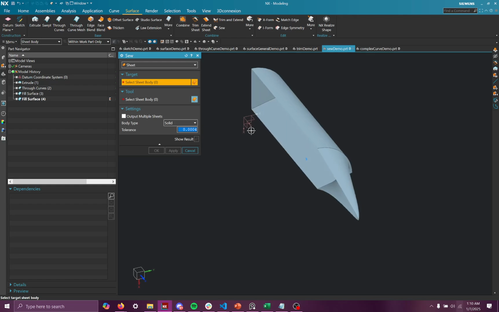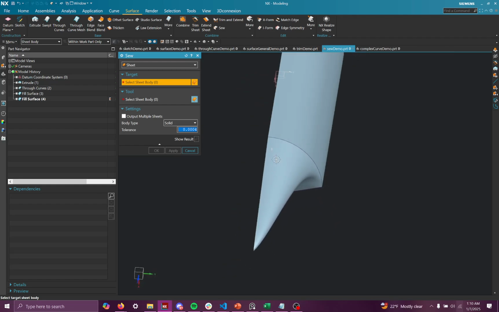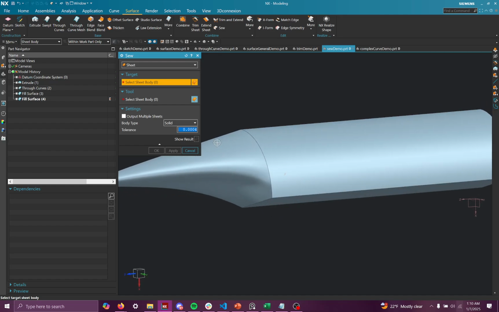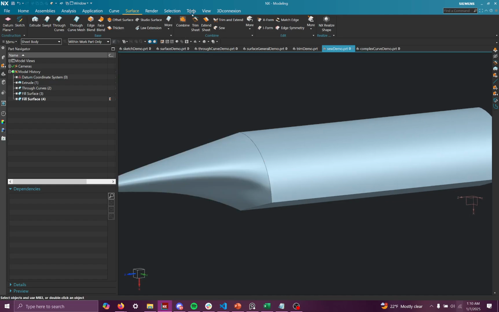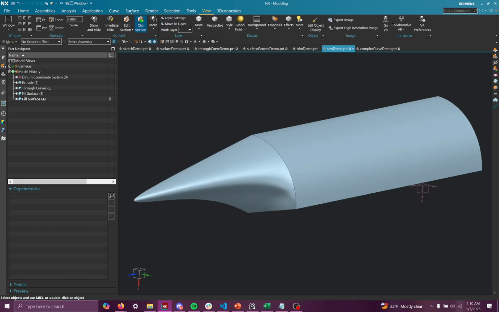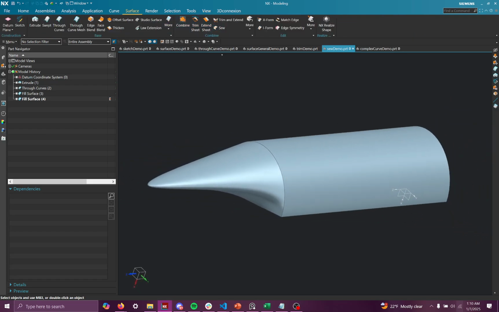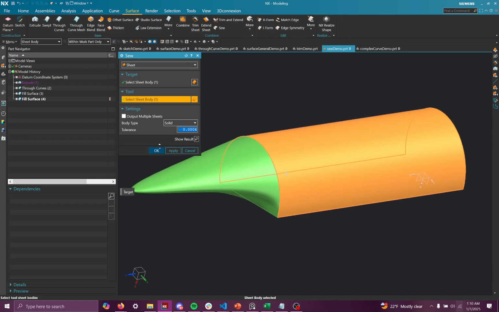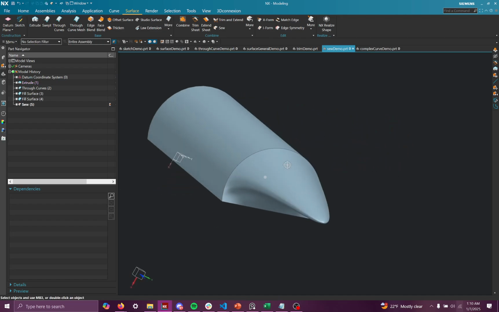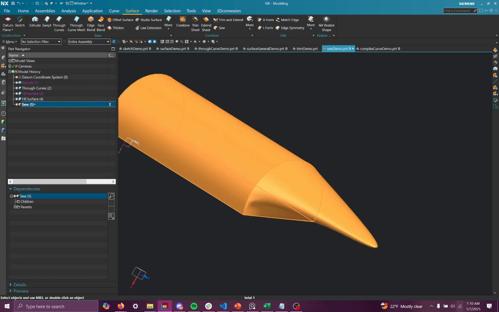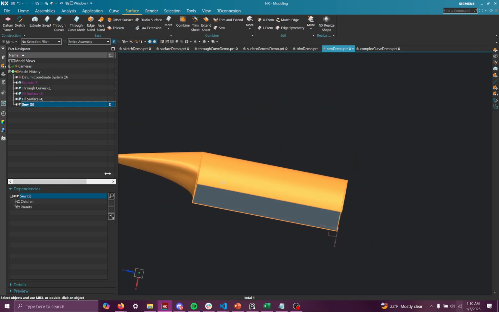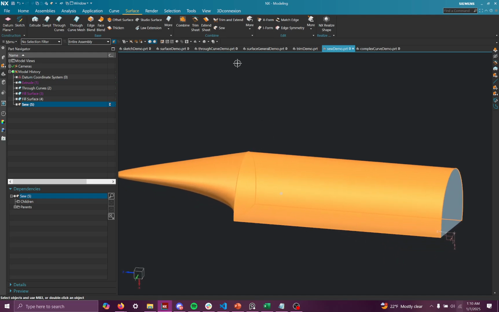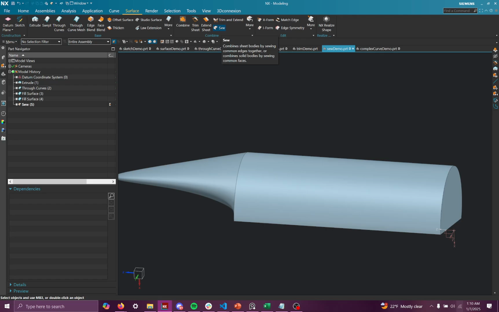So the Sew tool is pretty much what it says it is. It takes two surfaces and it sews them, combines them together into one surface. So I'm going to get rid of this clip section momentarily, and then I will sew these two together. So select one as the target, one as the tool. Doesn't really matter which is which. And you press OK, and these are now, if I highlight that, one surface now, or effectively one surface.